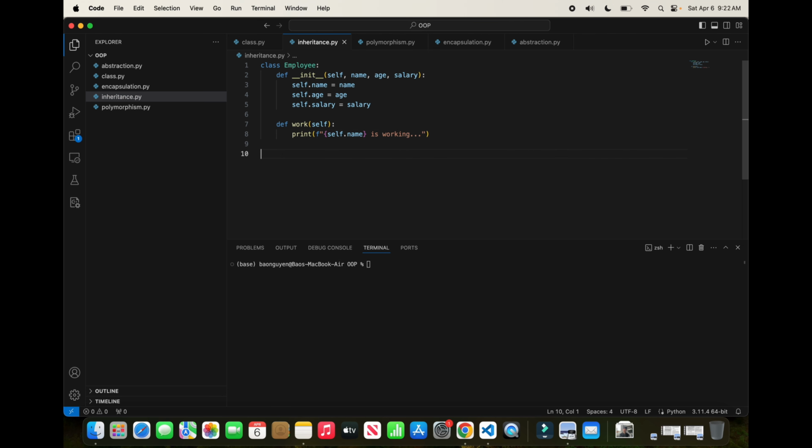So we have the parent class called employee, and we have two subclasses called software engineer and designer. So each software engineer is an employee, and each designer is also an employee. To inherit the employee class, what we can do is open the bracket, then pass in the employee class. The software engineer class and the designer class already inherit the employee class. So even though we don't have any implementation of these classes, we can use this attribute and this method. So let me show you how.